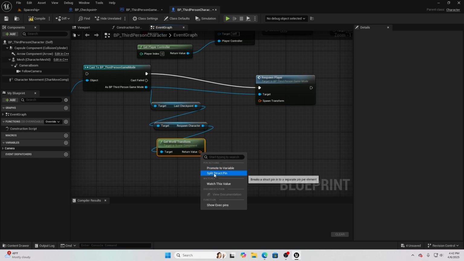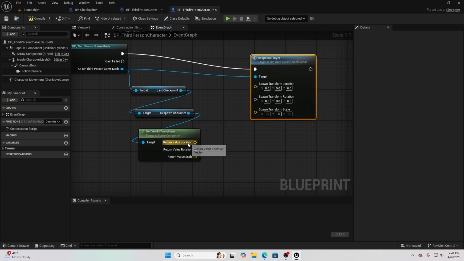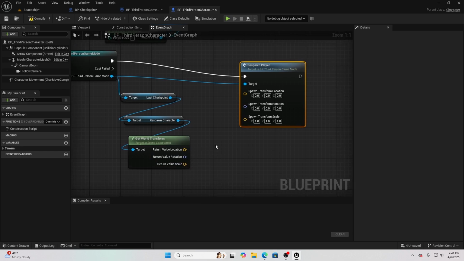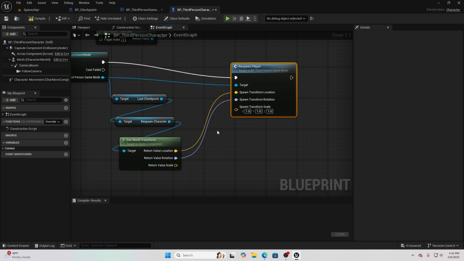So now we could plug this right in, but here's also another thing. If we right click this node here and we split the struct and we do the same up here, now we have access to the location, the rotation, and the scale. The only things we want to mess with are the location and the rotation.